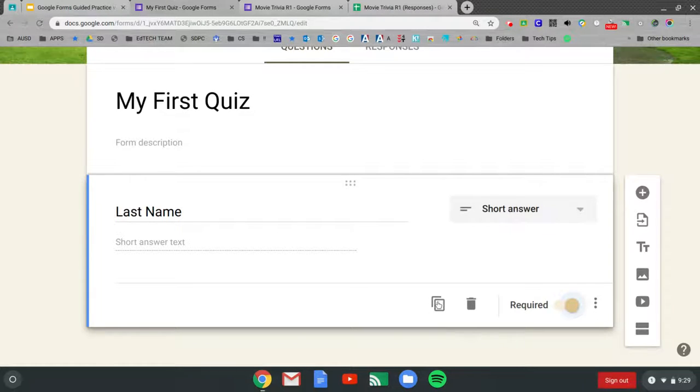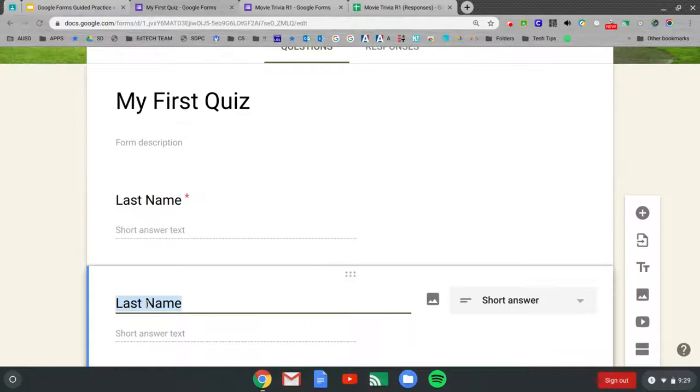Well, the next question is first name. So I don't want to have to type all that out, the required and everything. So I hit this little duplicate and I just changed this word to first name.